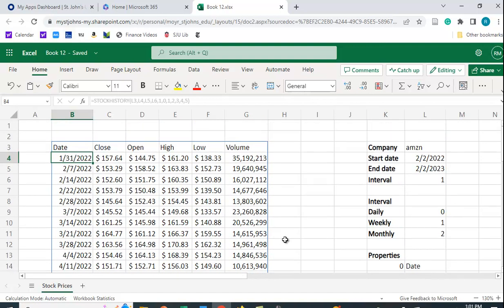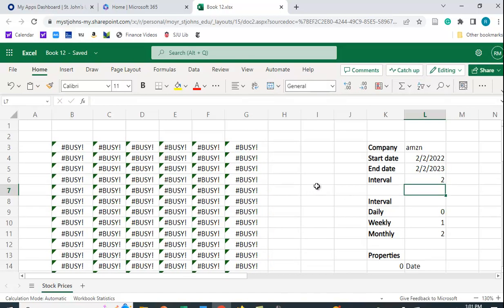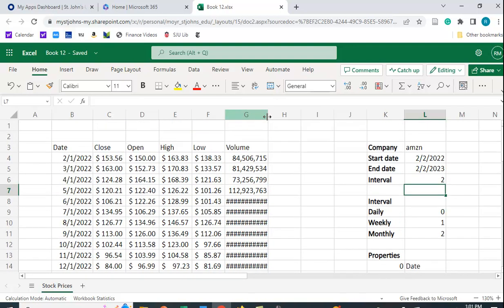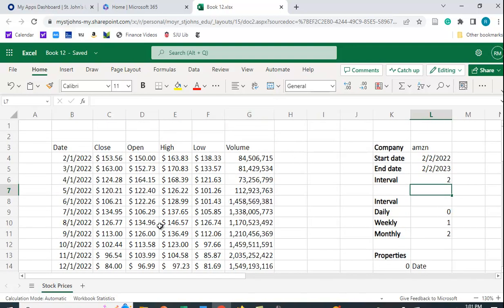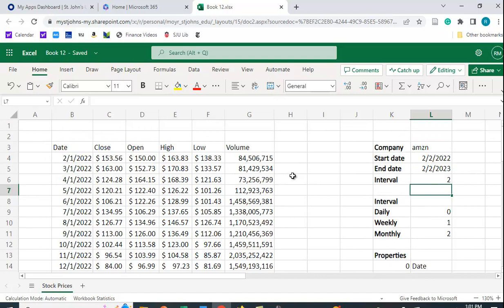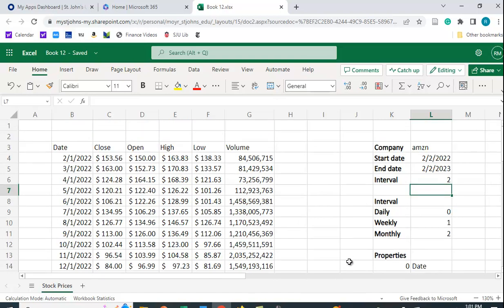Suppose I want to change this from weekly to monthly. I can just change this number. That's why I put the information over here in separate cells. So let me change that to 2, and now we have just a year's worth of monthly data, okay, as opposed to 52 weeks of data, we have 12 months of data. And I could also do daily, but that's going to be quite a long series here, so I won't do that.